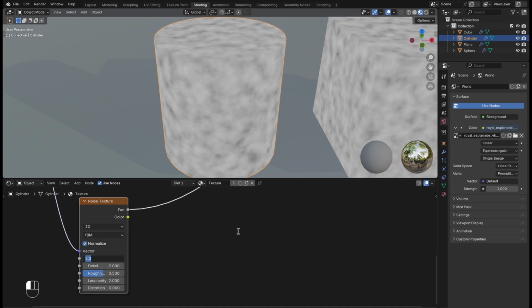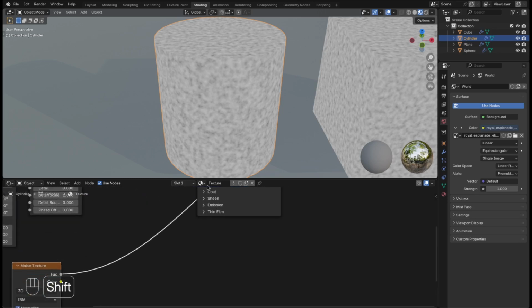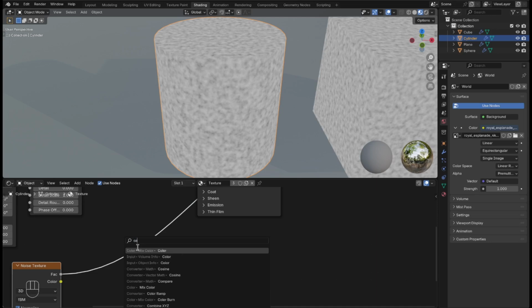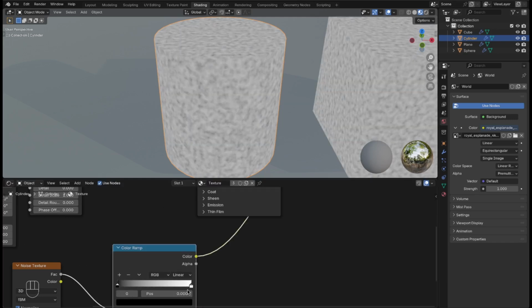Increase the scale until you're happy with the level of detail. Now add a color ramp and drop it into the connection. Bring the 2 color stops closer together to increase the contrast.